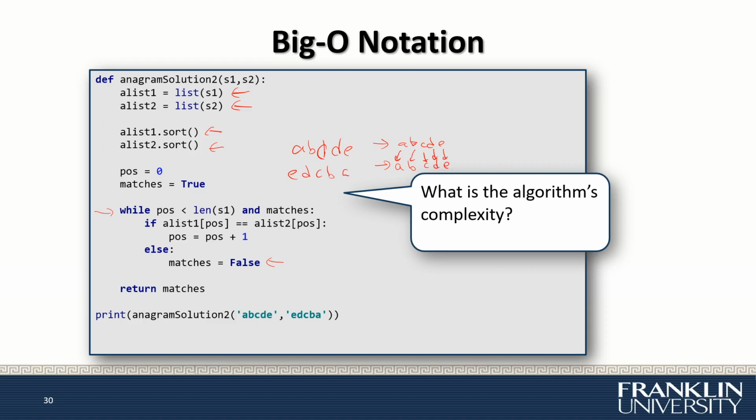This one is a little bit tricky. You see a single loop, but is this linear? Is it really linear? Think about that.